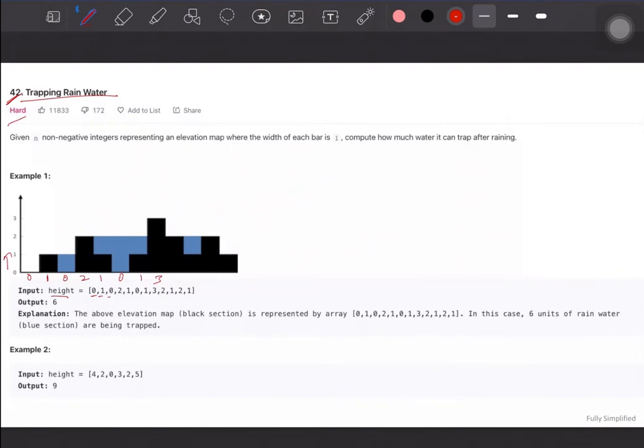So let's just manually compute it. The water is basically, we know we have to find the area of this block. So the area is equal to the length into breadth, or we can say the height into breadth, right? The breadth is given as 1 here, so the area is equal to height in this case. The height is 1 for this. Let's just write it down. It's 1, 2, 1, 1. So the total is 6. So that's what we are being asked. Okay, and then there's another example.